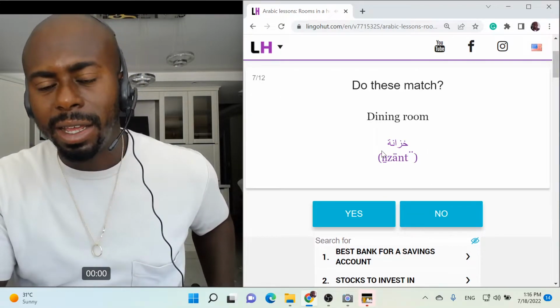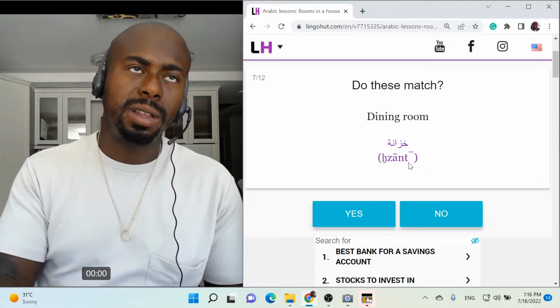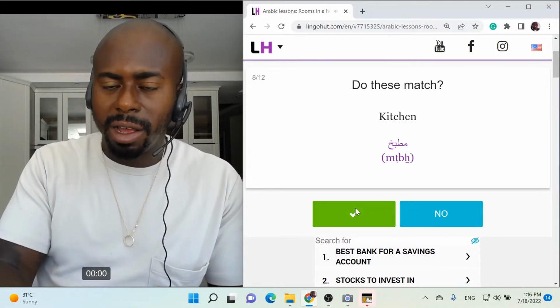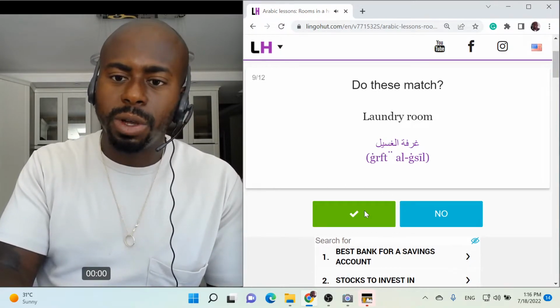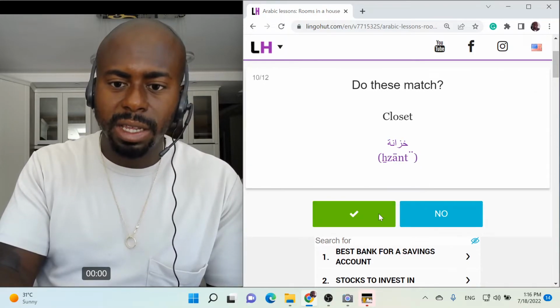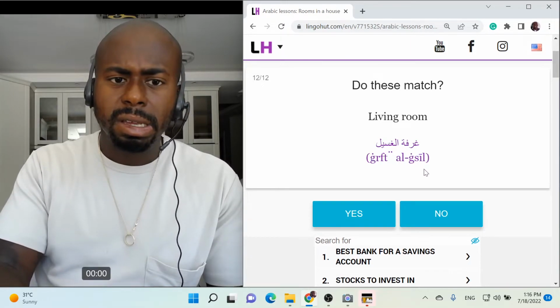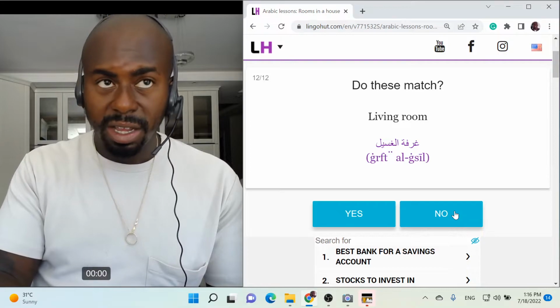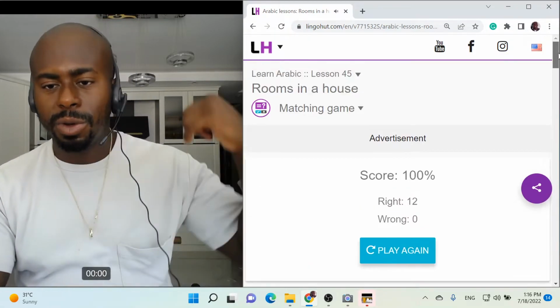All right, dining room. Khazana is a closet. Dining room is غرفة العشاء. Kitchen is مطبخ. Laundry room, غرفة الغسيل. Closet, خزانة. Bedroom is غرفة نوم. Living room, غرفة المعيشة. الحمد لله. That's all correct.